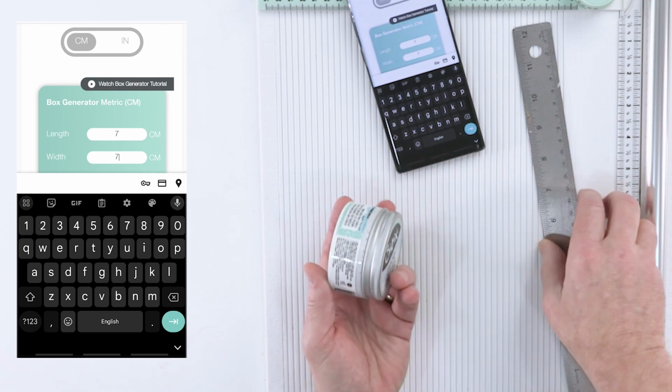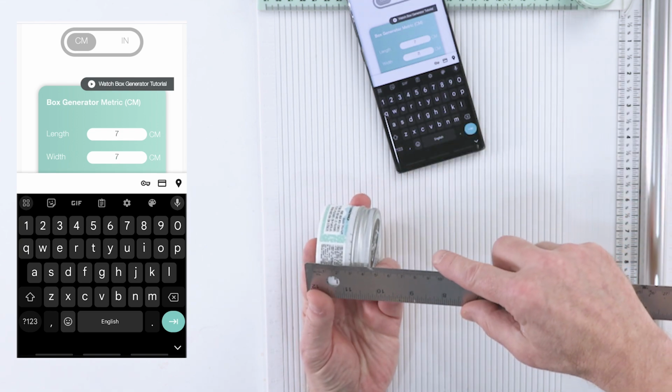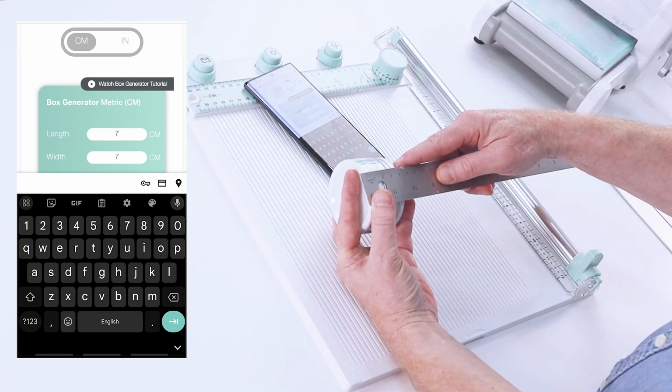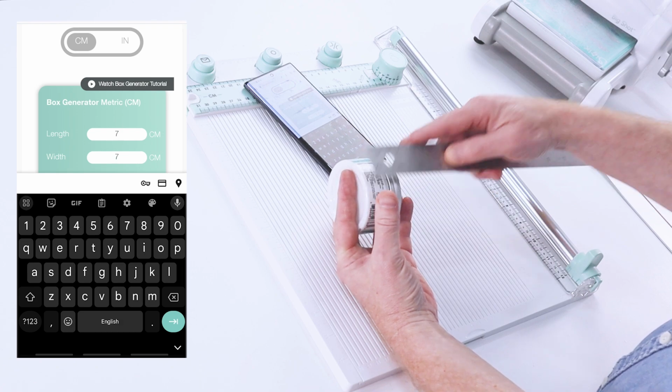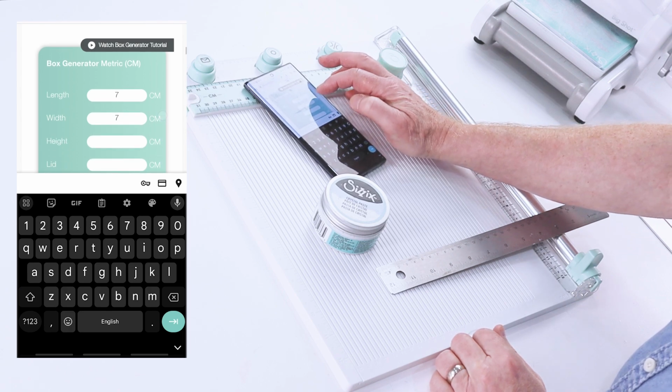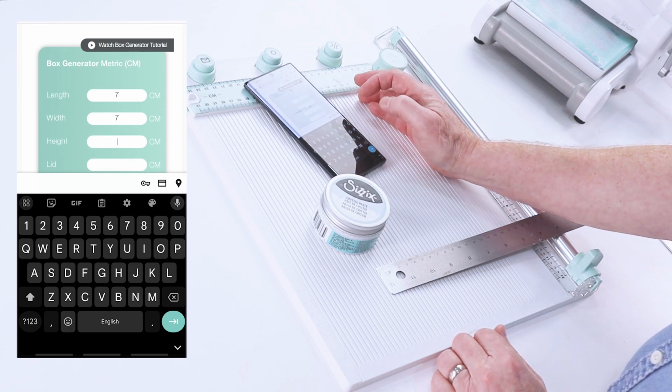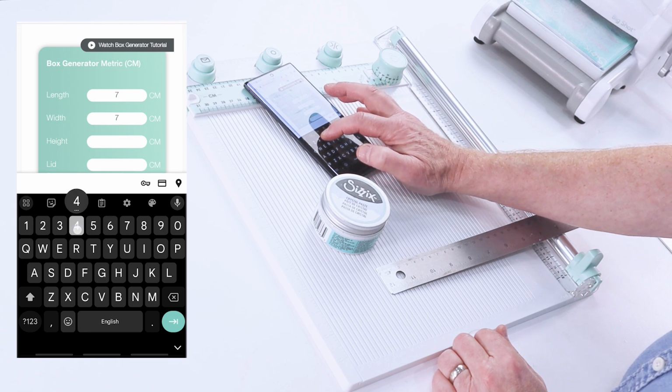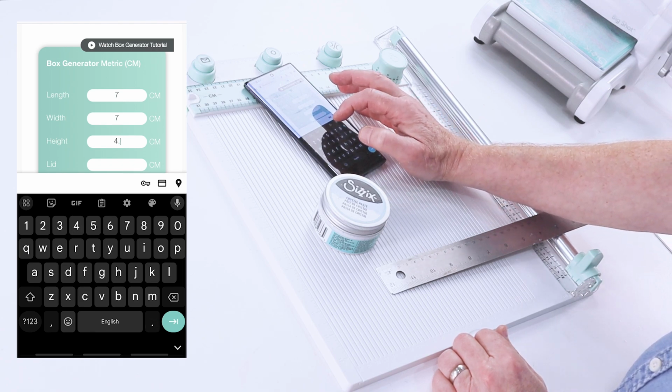And finally the height. Now this one's coming out at just under 4.5. So I'm going to keep that at 4.5 because I want to use 0.5 of a centimeter increments. So we'll go 4.5.